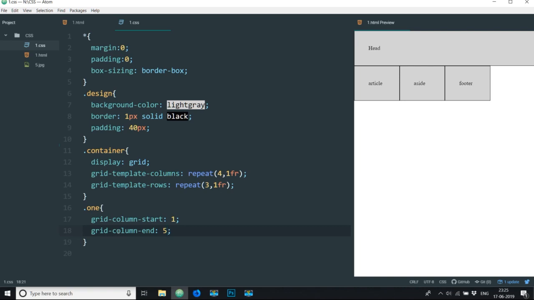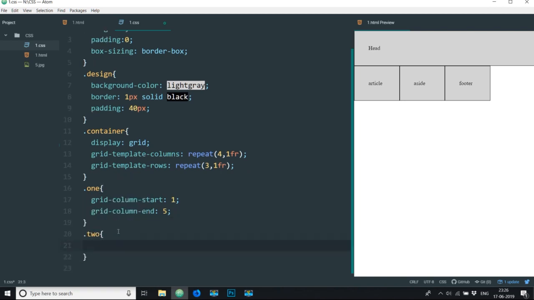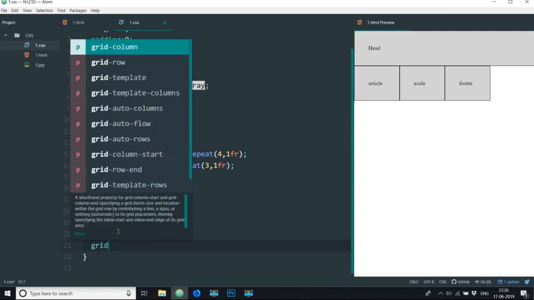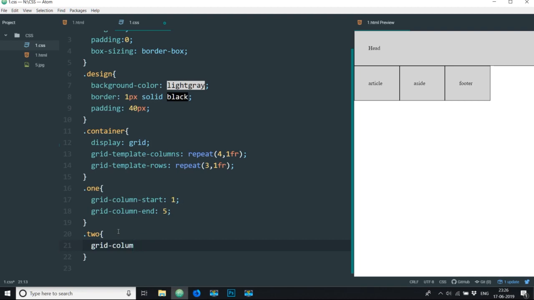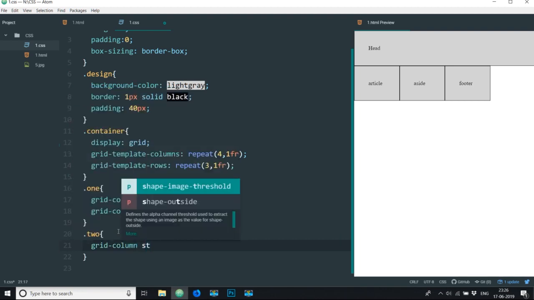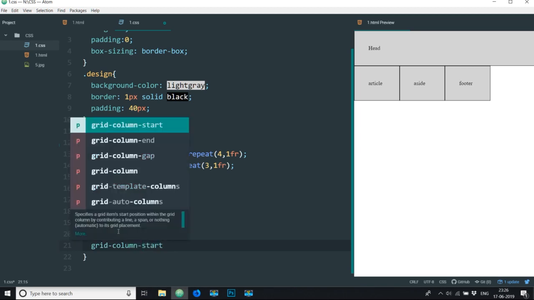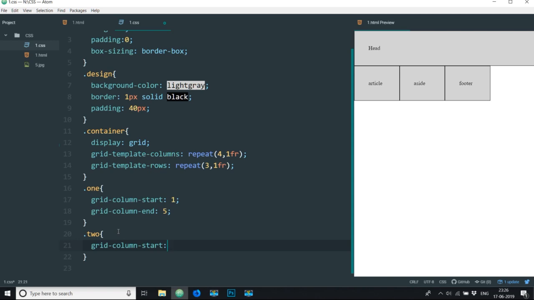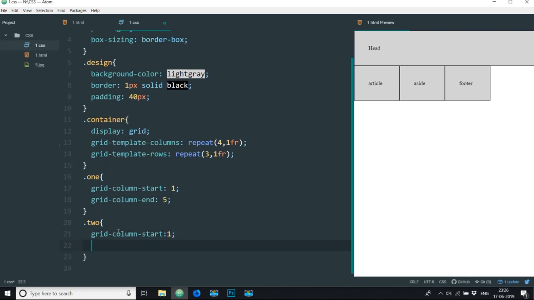So here after that I'm just saying dot 2, same thing, grid column start at 1, and then placing that end at 1 to 2, 2 to 3, 3 to 4, 1 to 4. If I save that, I got 1 to 4, and the assignment is the same.